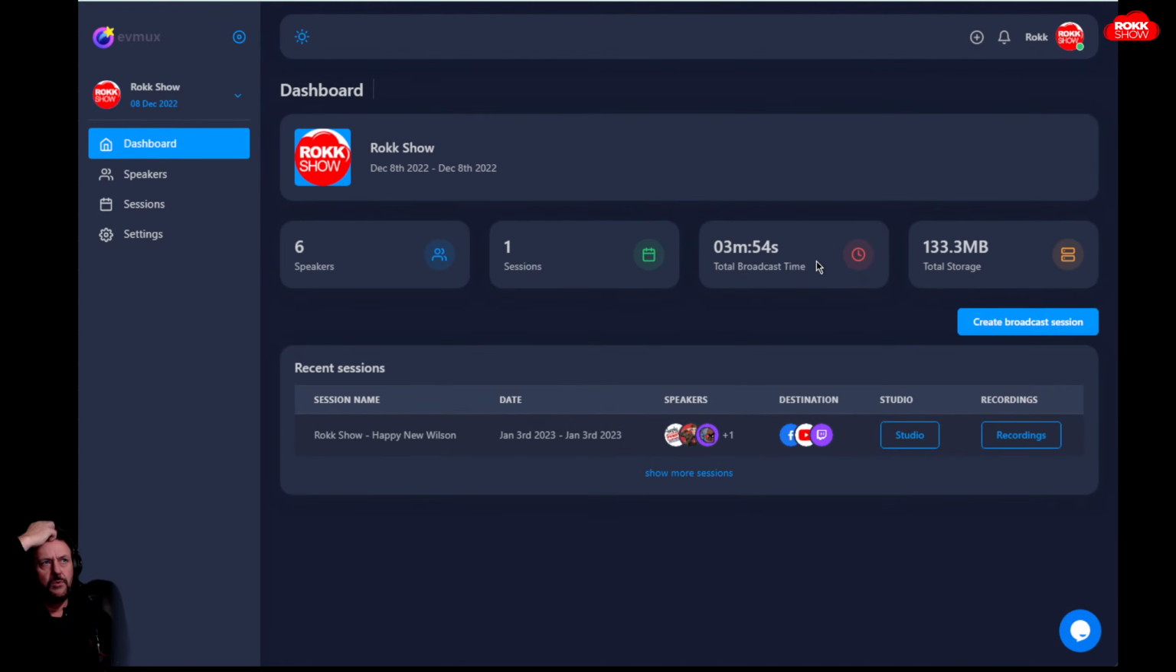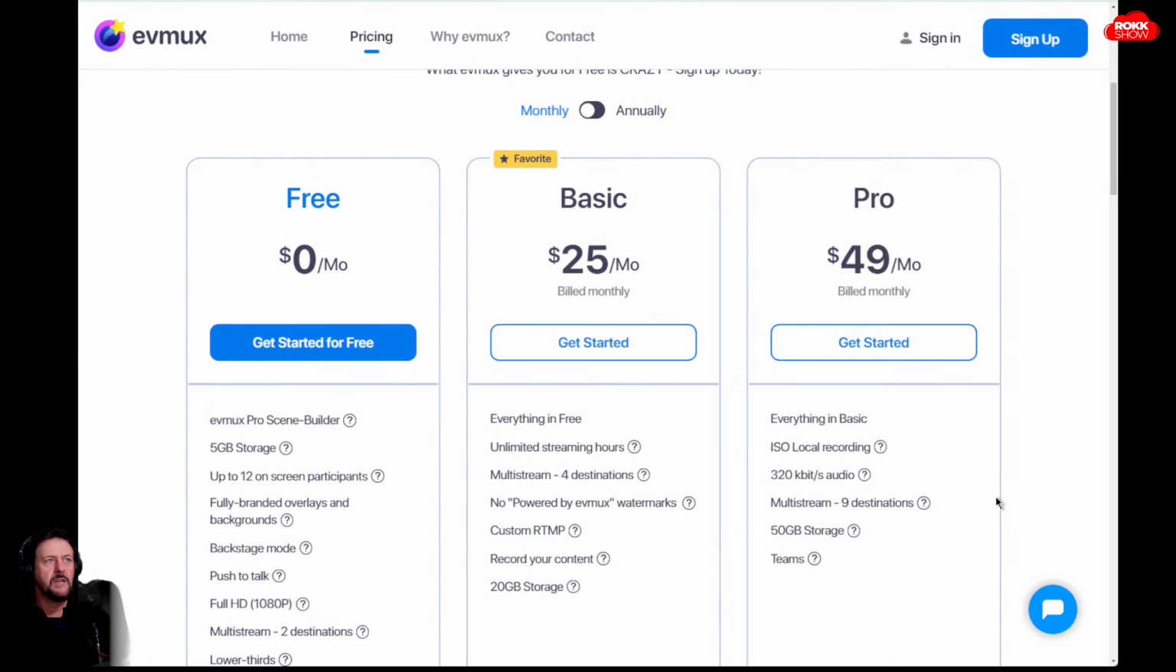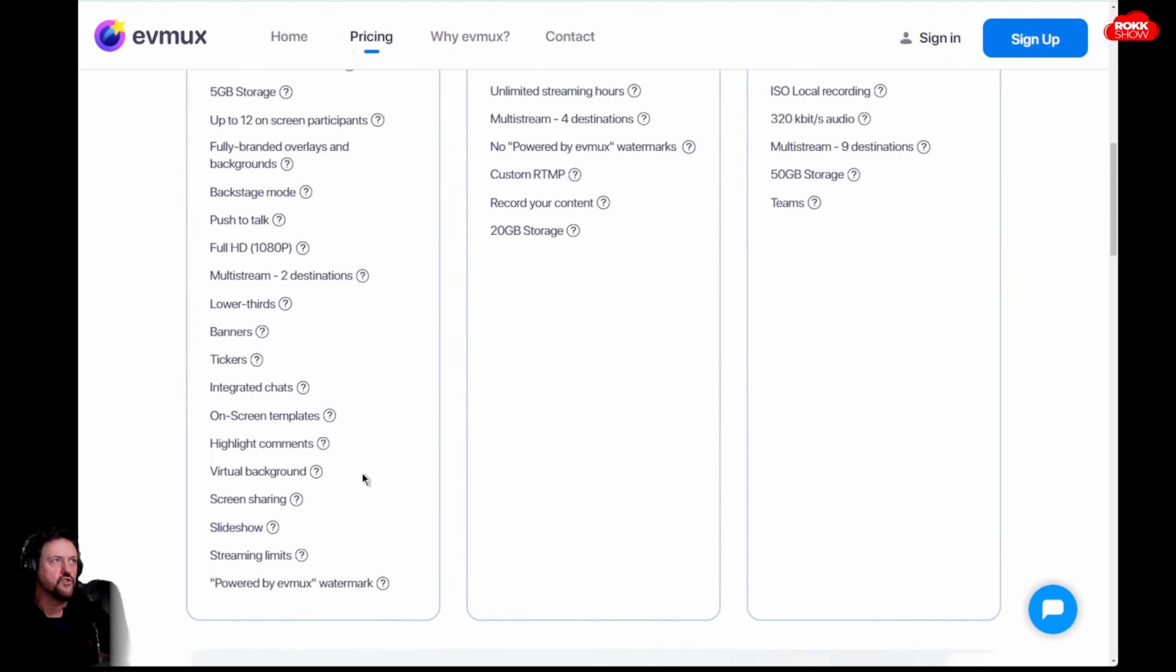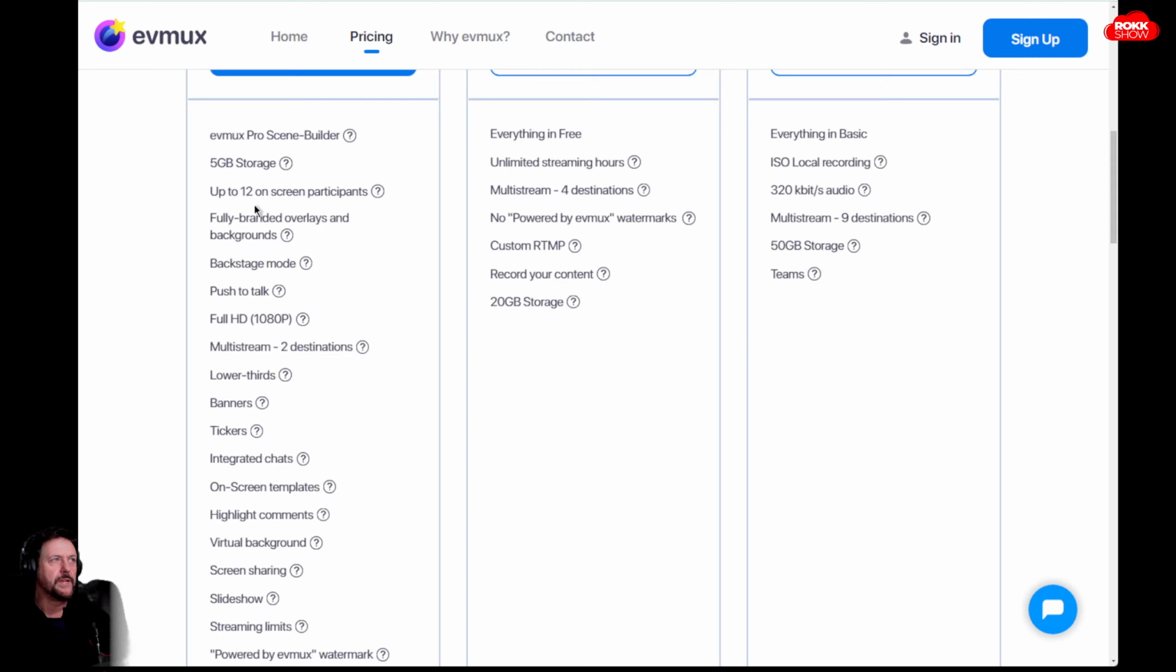Here is the amount of broadcast time. This will be accumulated, even if, as is the case, you decide to delete sessions after they've been live. So I did a little test session yesterday. So it's showing that I've used 3 hours, 54 minutes. That's important because some of the packages, let's have a look, have a limit to how long you can stream in a given month, I believe. What have we got here? Let's have a look.